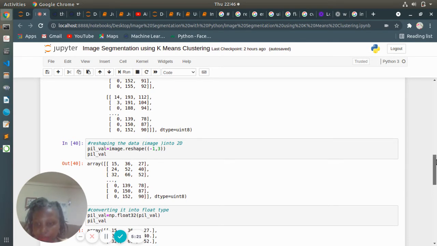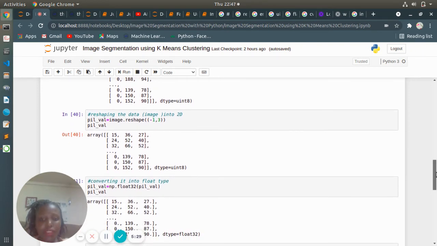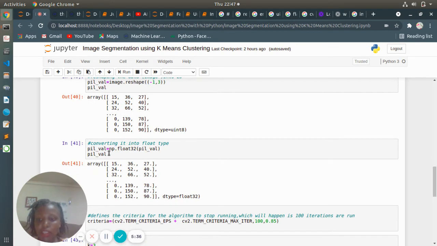You can check it out, it is in 2D. And at this point, we need to convert our data, that is the array of the image, from integers to float. You can do that using np, which is numpy. You remember we imported numpy as np, so you change them into float32. You can check that at first they were integers, and at this point, they are floats.